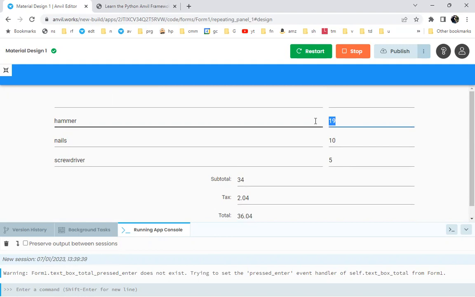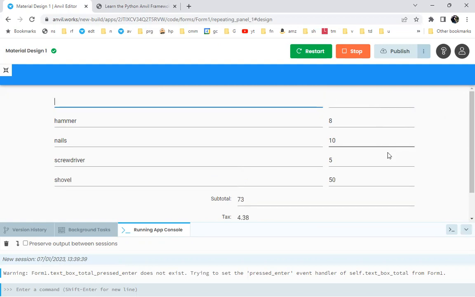I can make changes to the cost of each of these items because we have write back selected. As you saw in the previous examples, we can actually make changes to those values in the list. So let's add another tool. We'll call it the shovel. We'll make that $50. Press enter, and now you can see that those values have been changed.